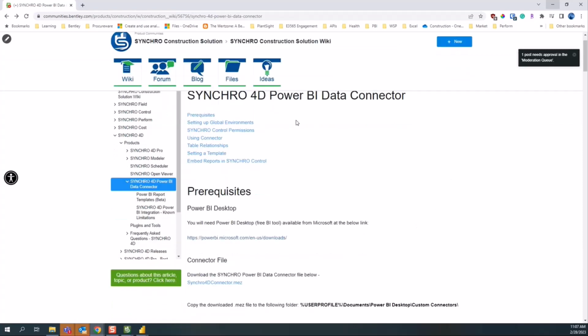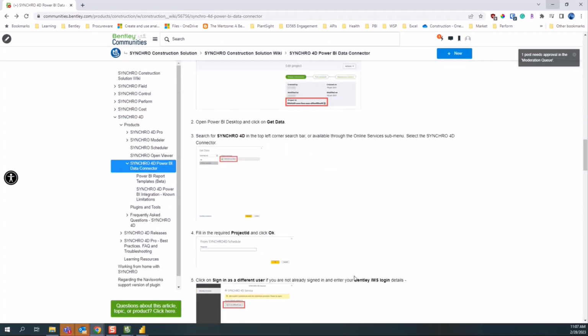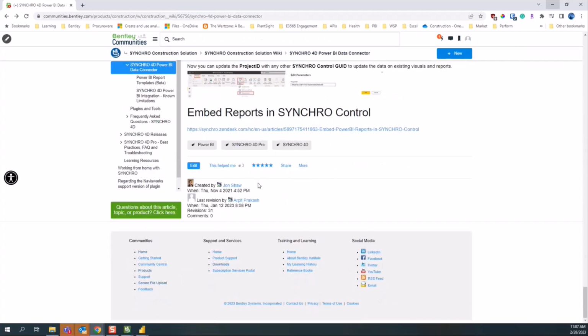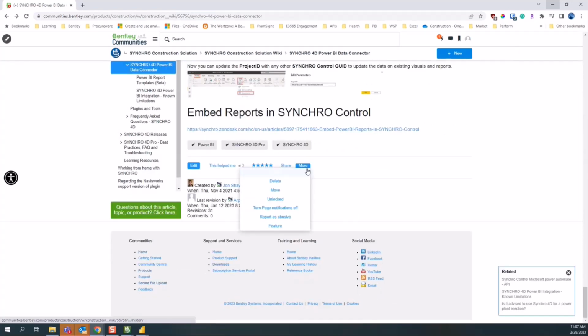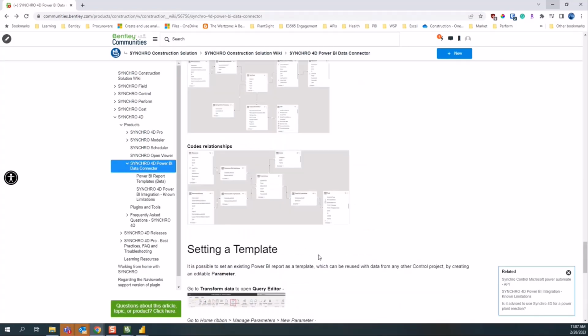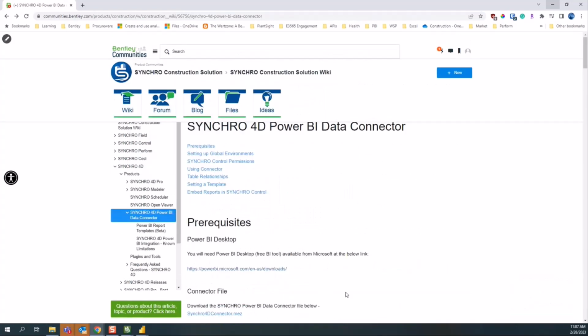I'll keep on updating this post. So to get the latest, greatest information, you can go down to the bottom and turn on page notifications. So anytime something gets updated, you will get an email notification. For that, you'll have to be signed in using your Bentley IMS. But yeah, you'll at least be on the latest know-how of this.